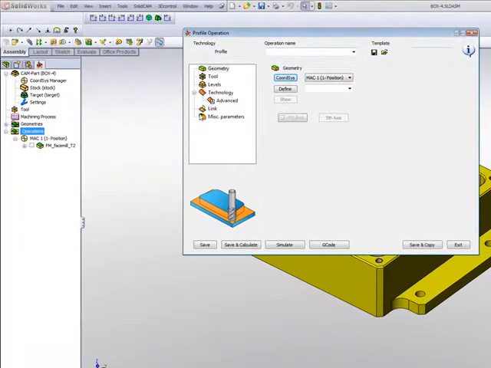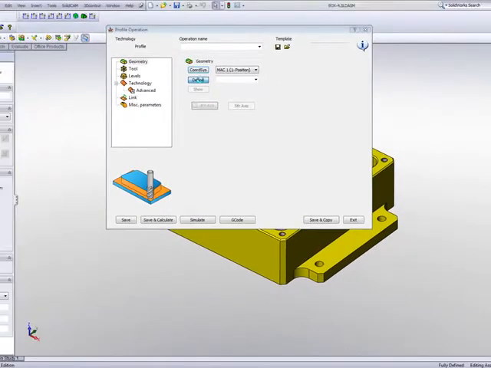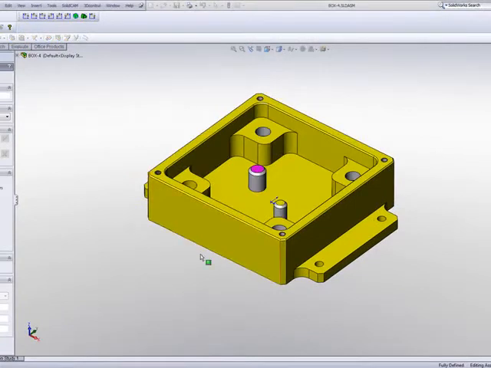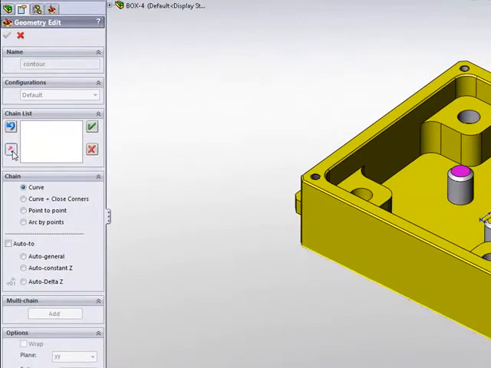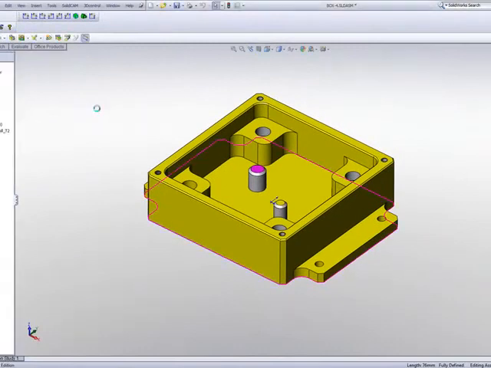Now, I'm going through right now basically all the options that we have in here. We start off with geometry. We have the option of choosing which Mac file we'll be working with, Mac position that we'll be working with, and over here we can now define our geometry. So we go into define geometry, and in this case I'm just going to take the bottom line over here, reverse my direction, and then use the option of auto constant Z to create my geometry. And that's done automatically. Now I can continue.